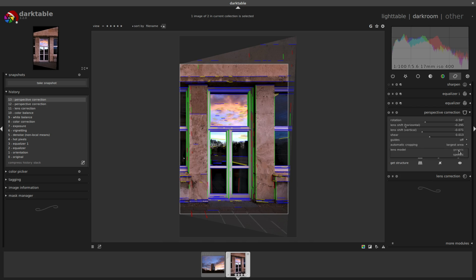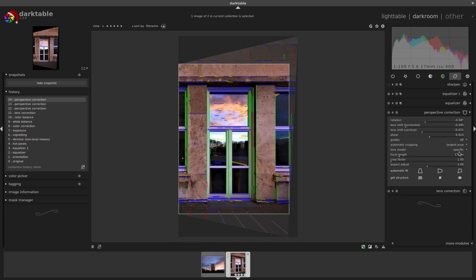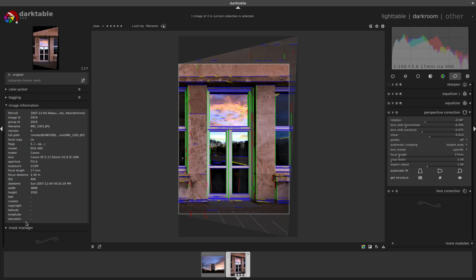You can also select a generic or specific lens model, and you can choose what kind of lens you were using when you were shooting. Obviously that information is available here in the image information down here: EOS 40D, EFS 70-55. So you can choose the focal length, crop factor, and aspect adjustment that you had for these. Again, this has tooltips when you hover over it, so everything is explained. I hope this helps you understand the perspective correction module a little bit better.